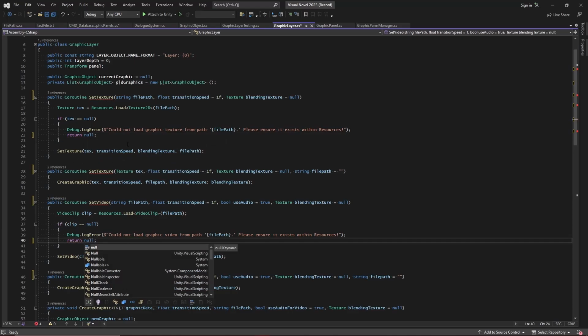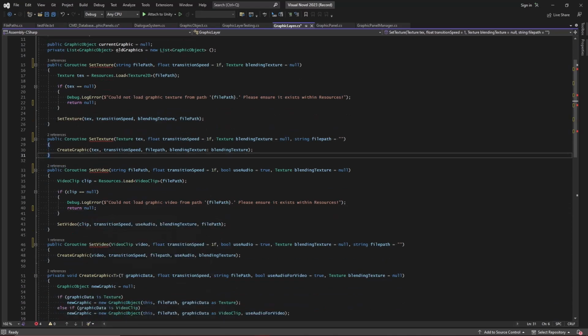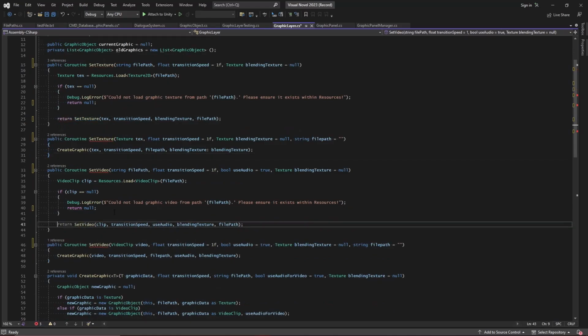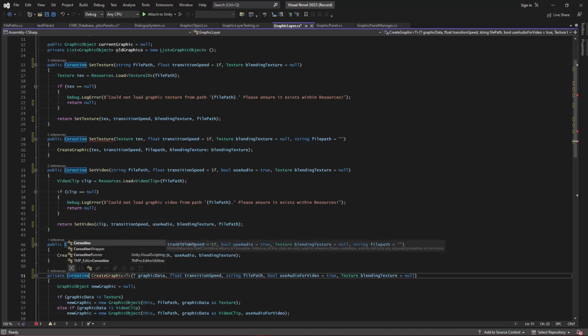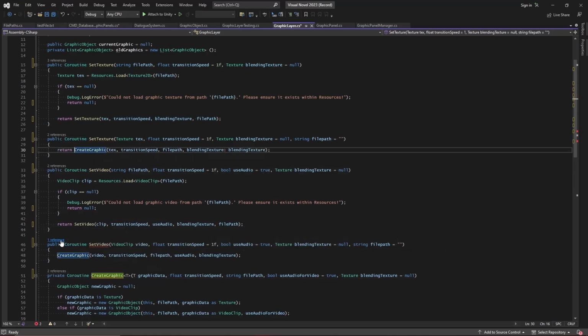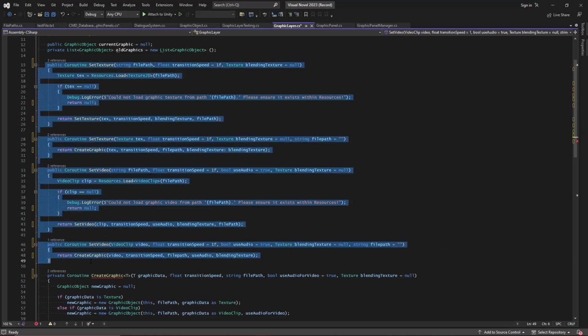And for these other ones, well, for down here we can also say return set texture and then return set video. Okay, so those two are ready. Now these two, set texture and video with the direct media reference, are going to call create graphic. So create graphic also needs to return a coroutine to keep track of it. So now let's go ahead and return create graphic in these two. And our set texture and set video functions are ready.